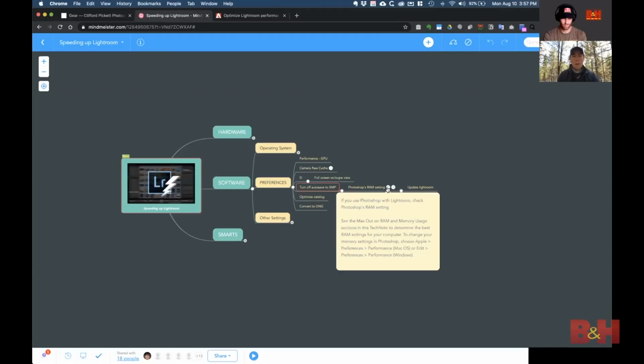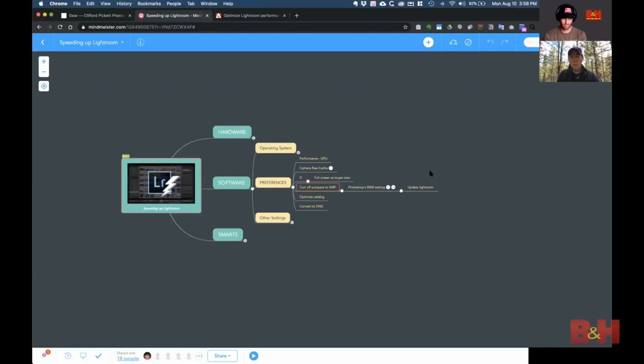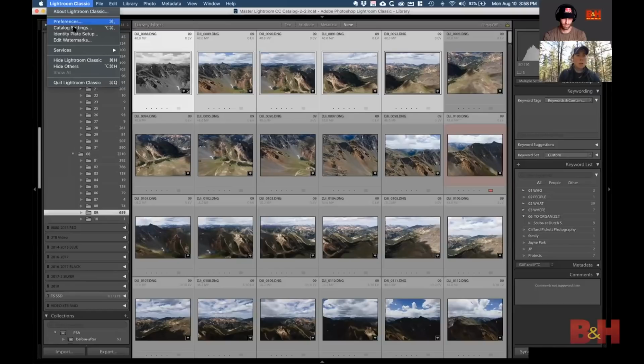But if you use Photoshop, and you should use it for that 10%, you don't want to leave it open. It's absolutely critical that you shut that down when you're done. I have a whole process that shows you why and how to do that in the fastest way possible. But for the most part, just make sure Photoshop quits. It'll take up about 90% of your resources on your computer if you leave it open. So that's kind of critical. Update Lightroom, we talked about that. Optimize catalog. So let's go back to our catalog settings here.